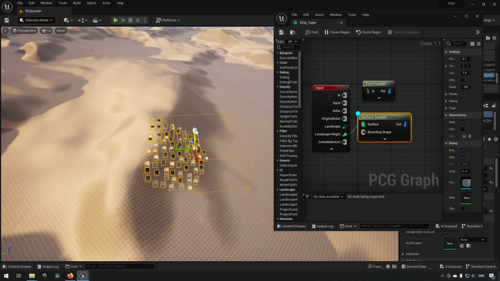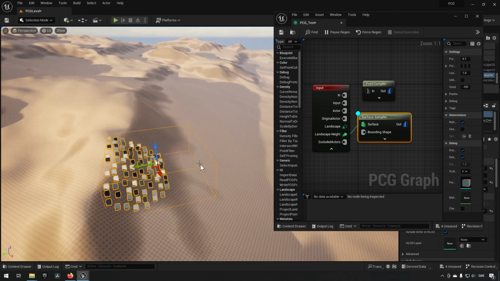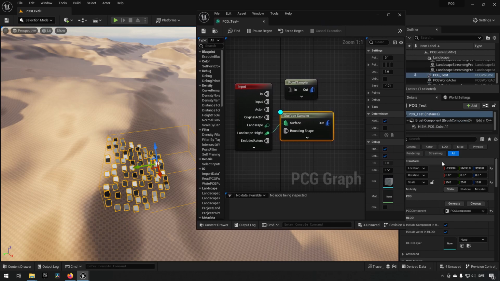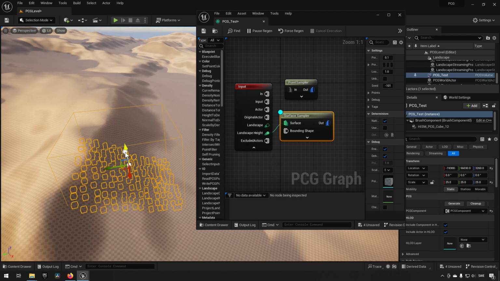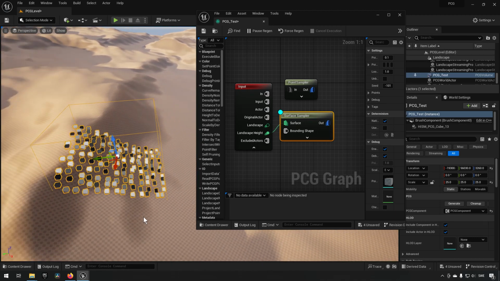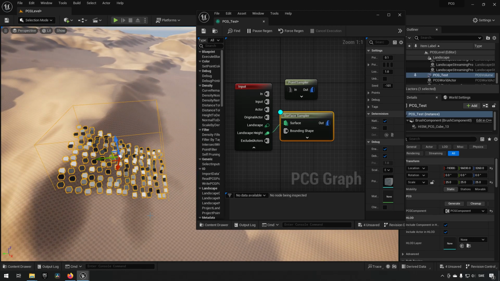This volume we can of course change the dimensions of if we have the need for it. So we can see we have scale 25, 25, 10. If we change this one to be 25 as well, we can see that we have a much higher volume which we can encapsulate the landscape with more easily.